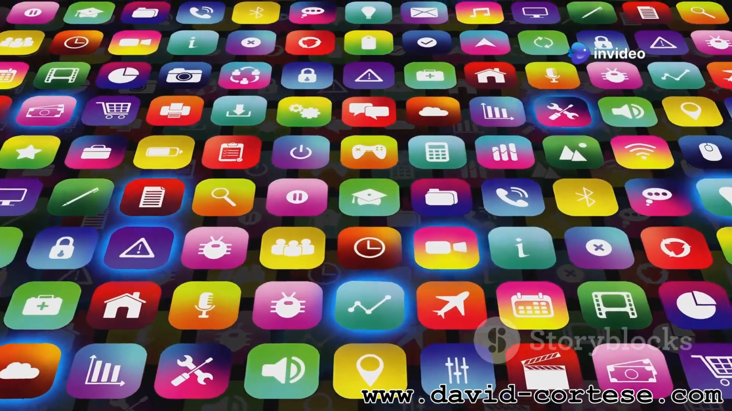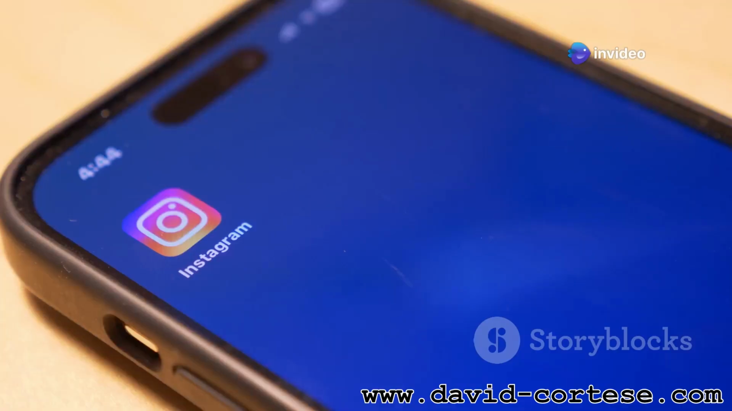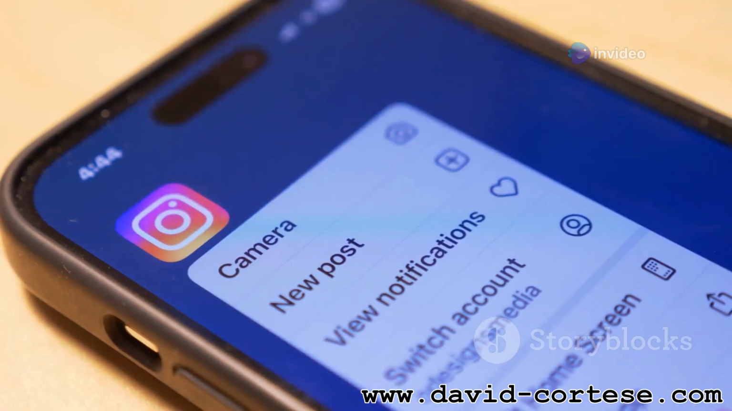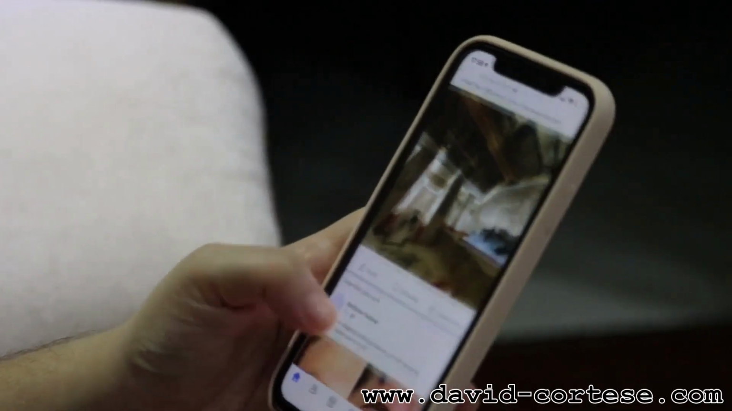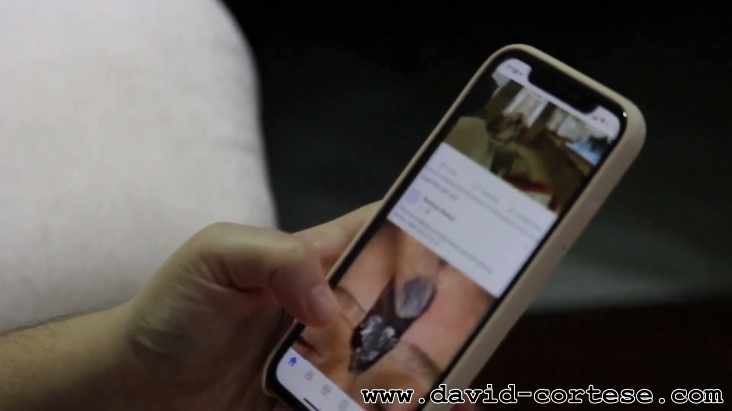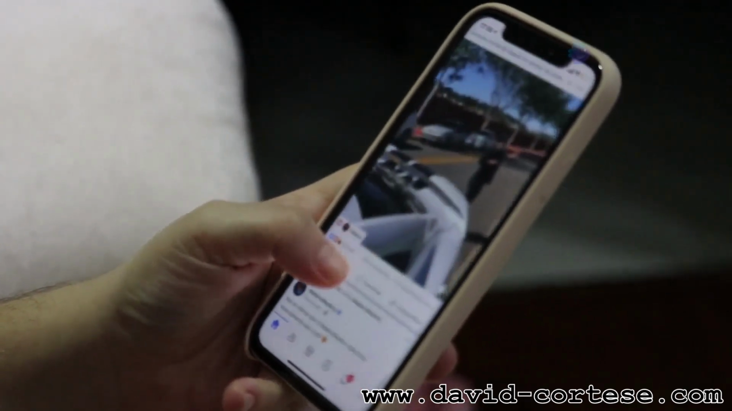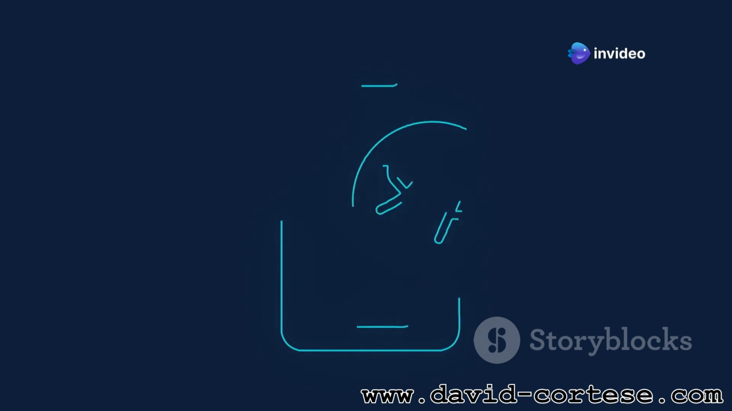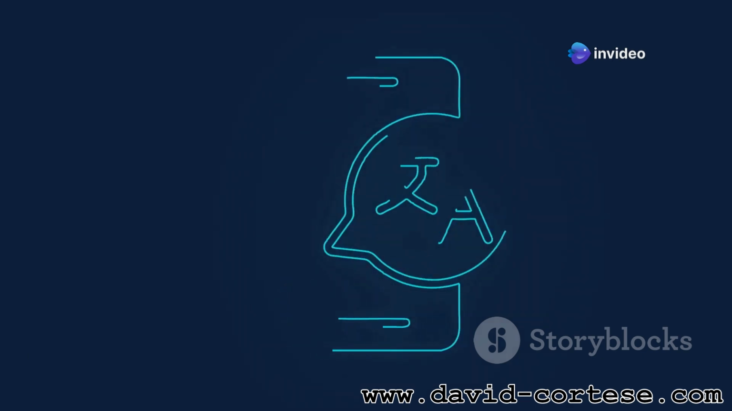Section 8. Success stories. Apps that made it big. Many apps have achieved incredible success. Take Instagram, for example. It focused on a specific need, sharing photos, and made it easy and fun. Another example is Duolingo. This language learning app made education engaging and accessible through gamification.